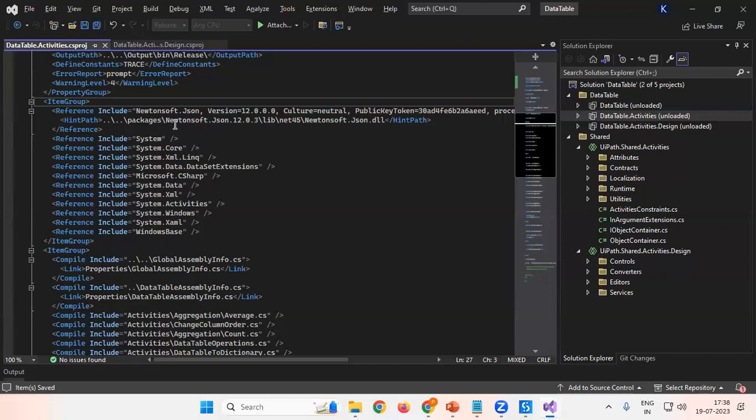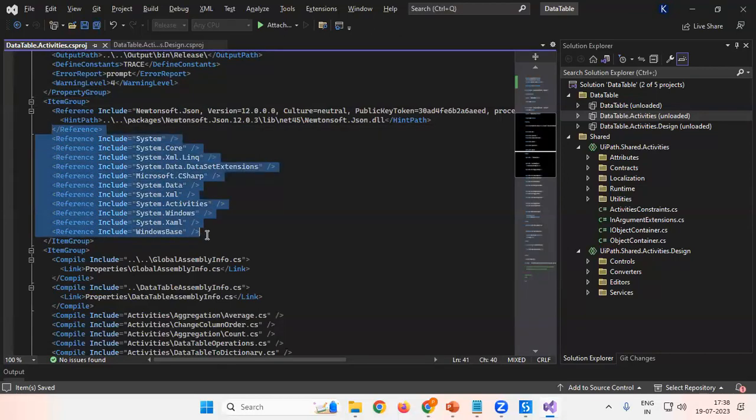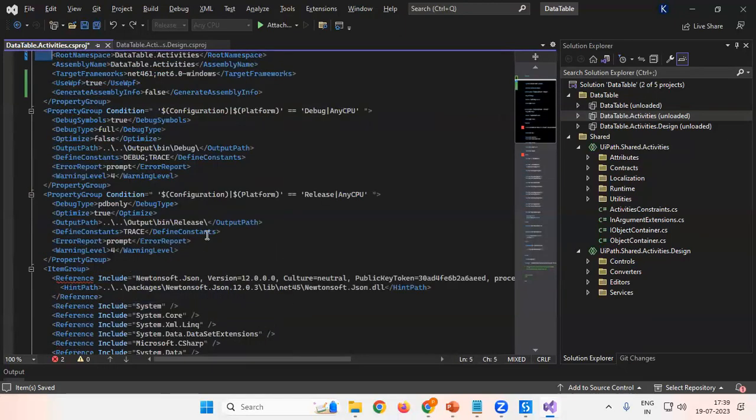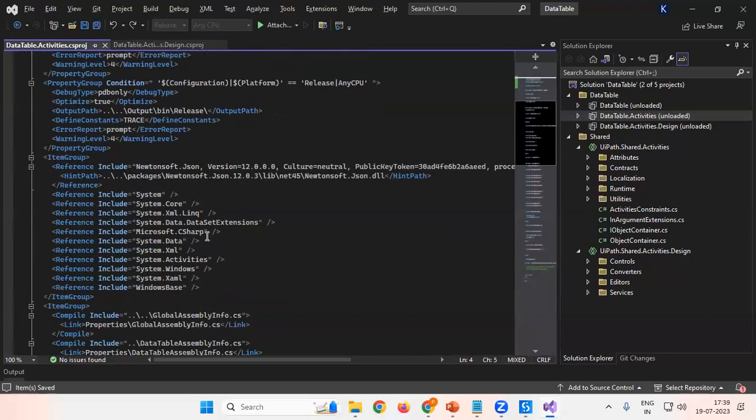I need to have it separately, right? I just need to exclude this because Newtonsoft is required. So what I will do is I'll just remove this. I'll remove this includes.